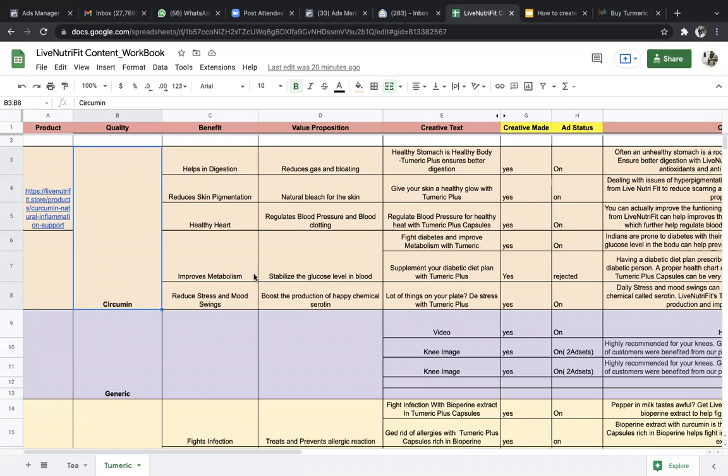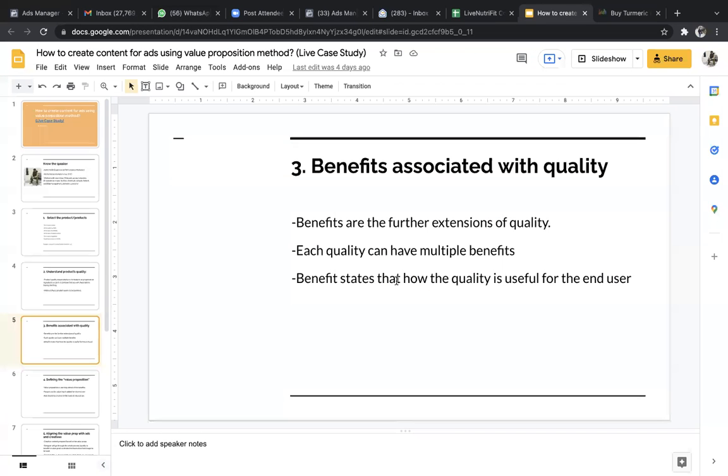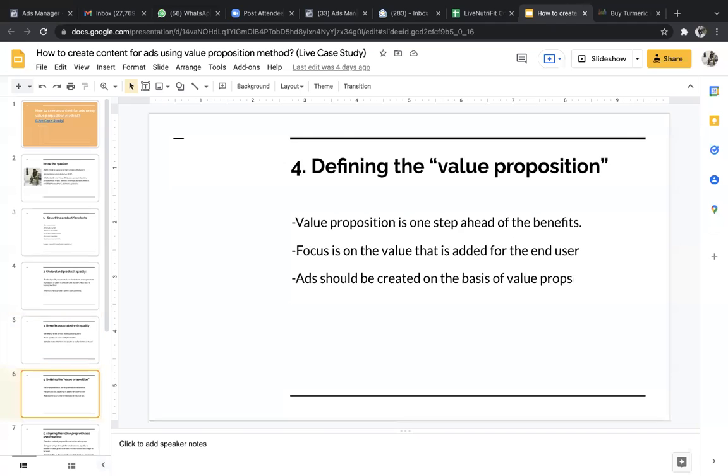Great. So you can see the benefits mentioned over here: healthy heart, improves metabolism. So these are the benefits that you have to think of for the product whose quality is defined by you.